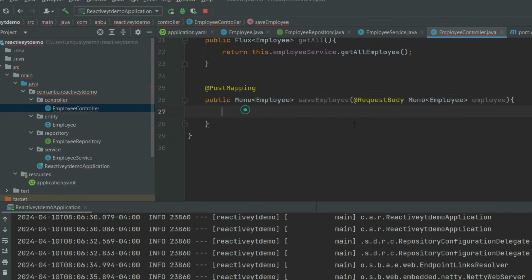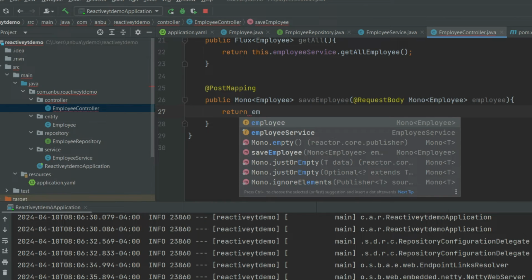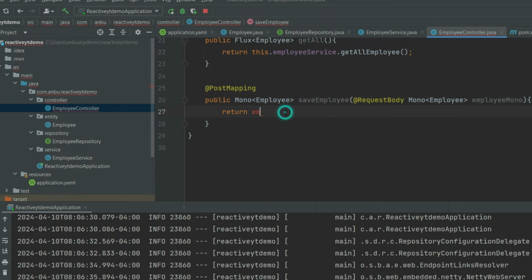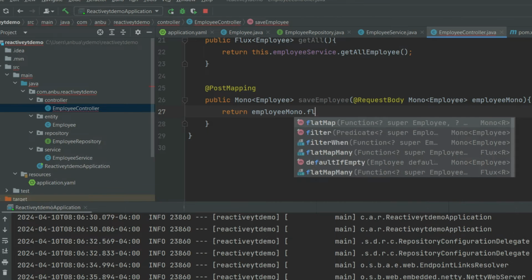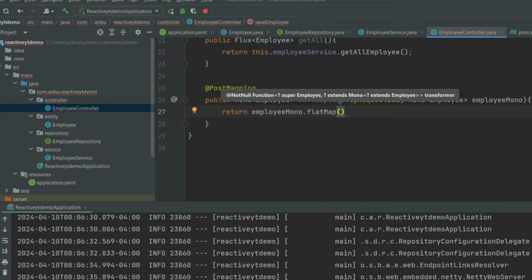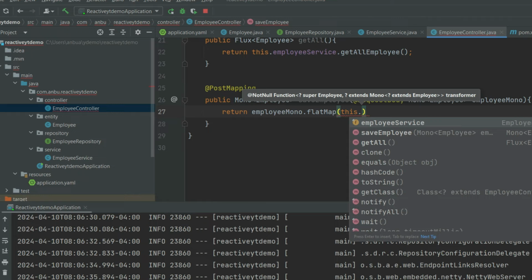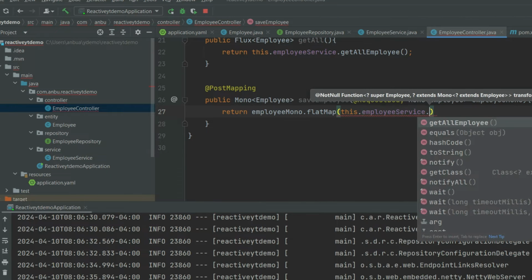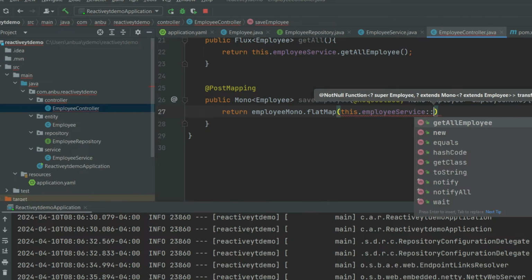right? And then you can just apply the conversion on the employee itself. Let me name it employeeMono instead of employee, and employeeMono.flatMap. So it is going to queue as the employee. You can also do a normal Employee itself. We don't need to provide Mono, that's up to your choice. Then you just pass it, right?